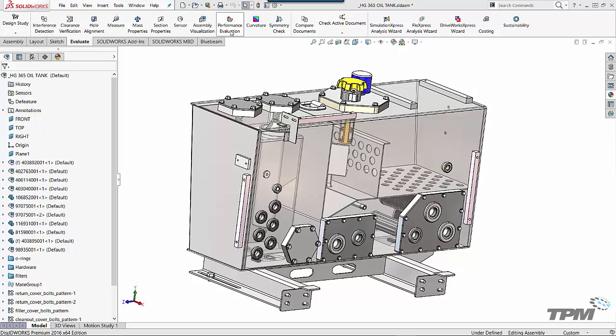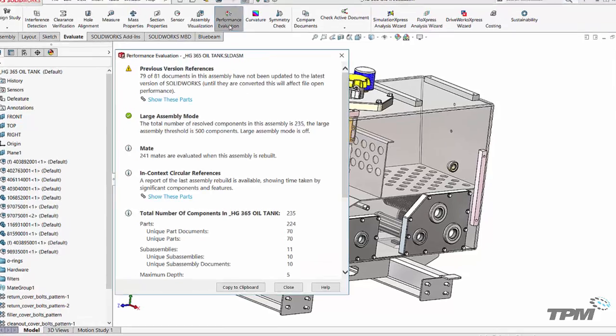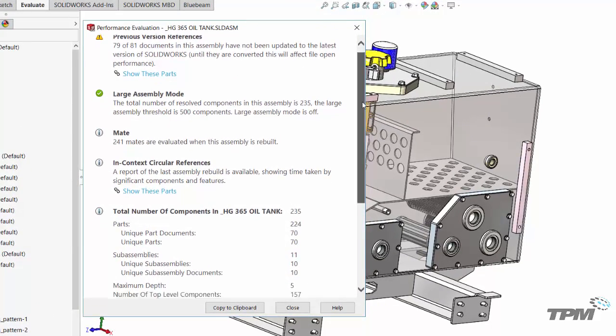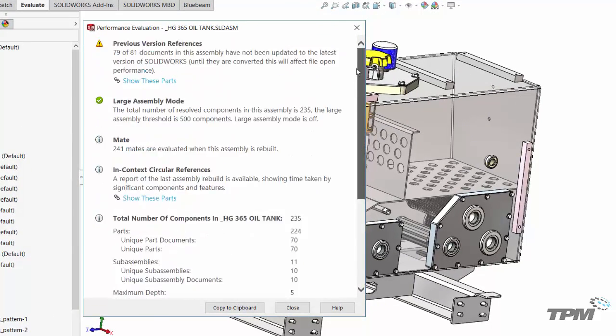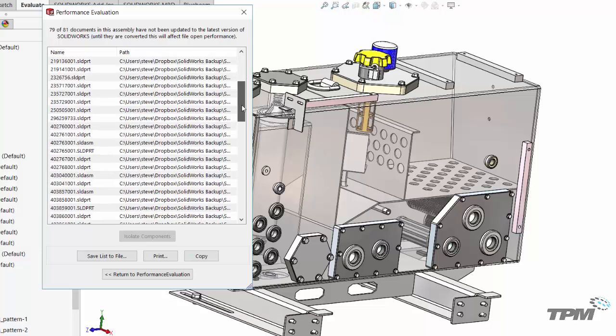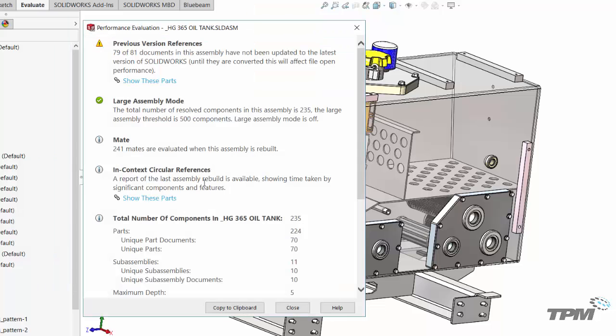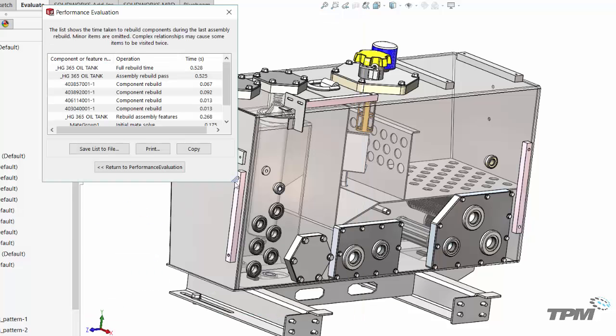So the first thing we want to do is take a look at the performance evaluation, and you can see there's a lot of information in here. We're not going to go through all of it, but the first thing I notice is that we have previous versions of these files, and you can click on get a list, save it, and go out and save all of those files. Also, while I'm in here, we'll take a look at the in-context references.